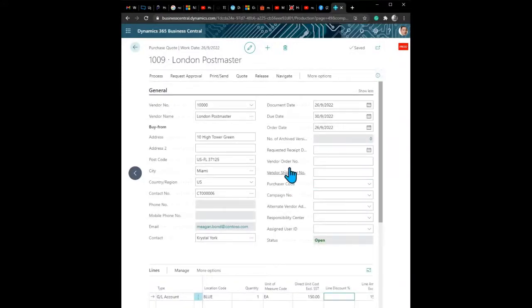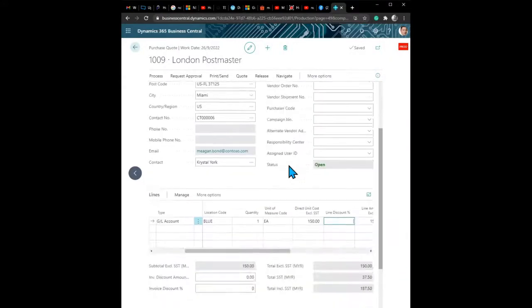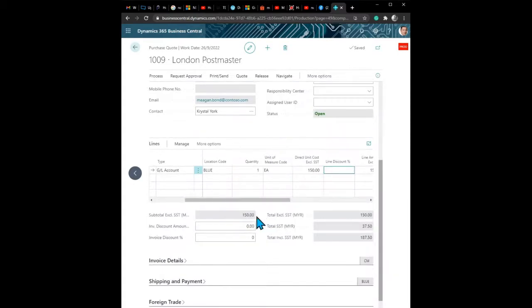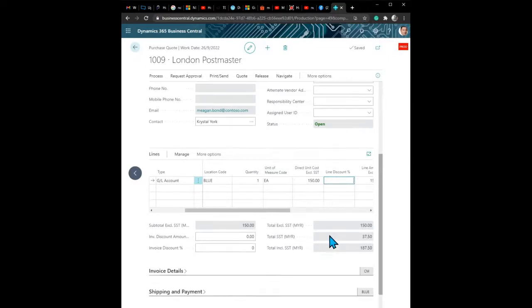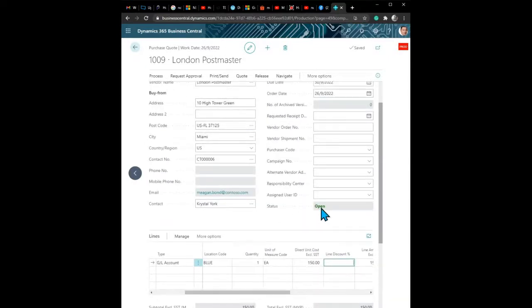So once you have entered all the detail required, from here you can also see the subtotal at the bottom, and then the sales and service tag. The system also will help you to calculate automatically. In here you can see the status now is open.